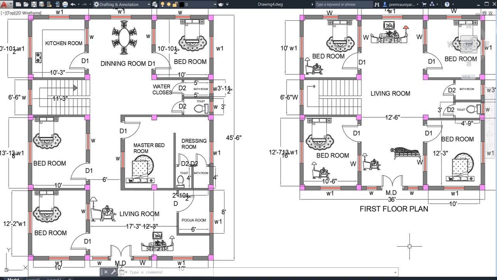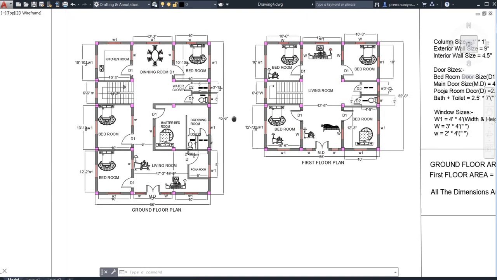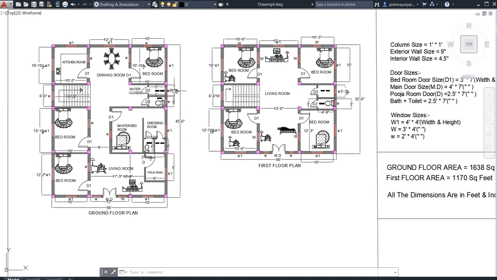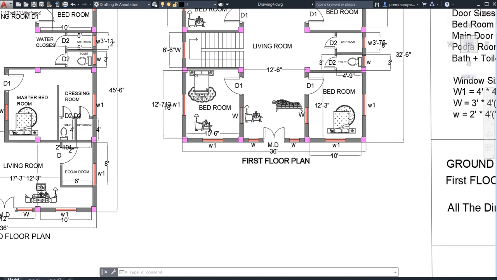So for that you need to watch this tutorial completely. In this tutorial I am going to tell you each and every detail of this building plan. As you can see, this is my ground floor and this would be my first floor, right?